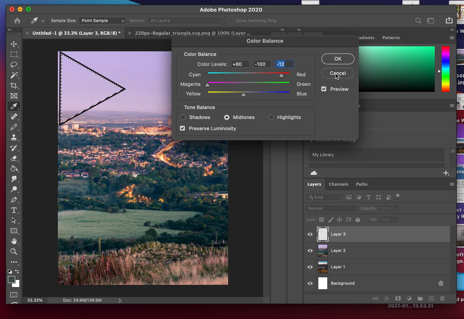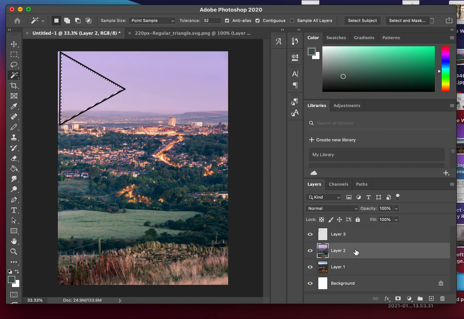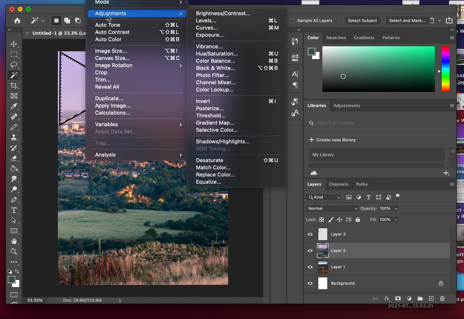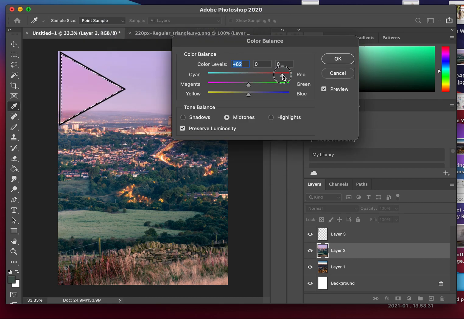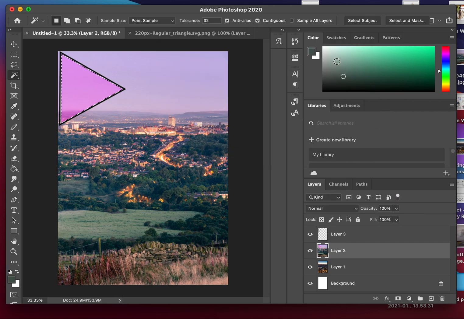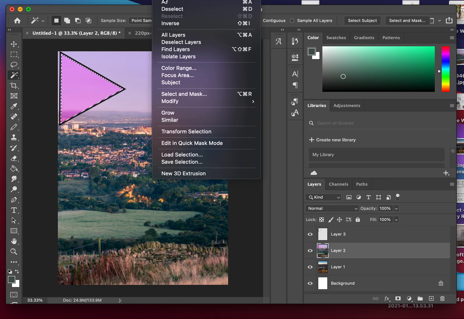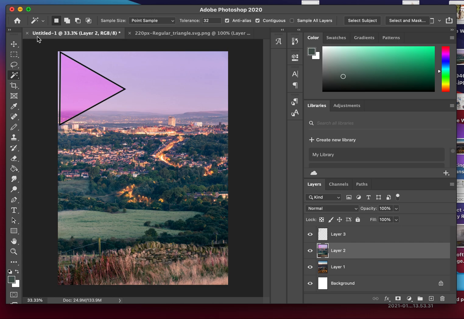Oh, what have I not done? Cancel that. I have not selected the colour of where I want it to be. So start again. So I go to my image, adjustments, colour balance, and then those start to change just in that area there. So once I've got it to where I want it to be, I'll then click OK. And then I do my select and deselect for my running ants.